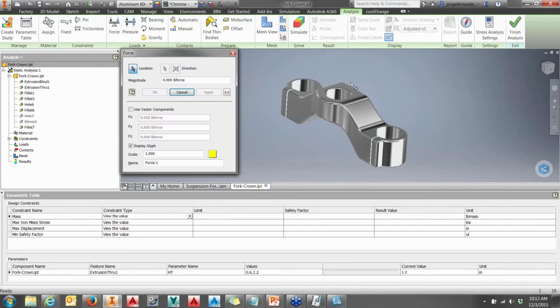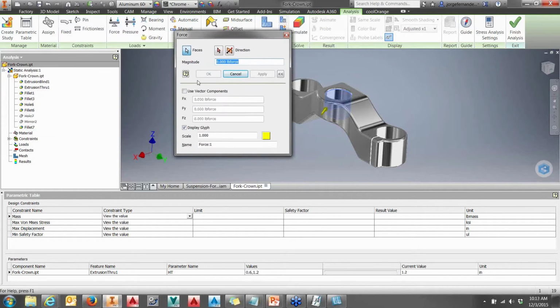And now we're going to add a force right in the middle. So what I'll do here is instead of selecting geometry in here, I'll tell it exactly which direction I want it to go in by using the vectors here and saying that in the Z I want to go negative, in other words down, 5,000 pounds. And there we have it.